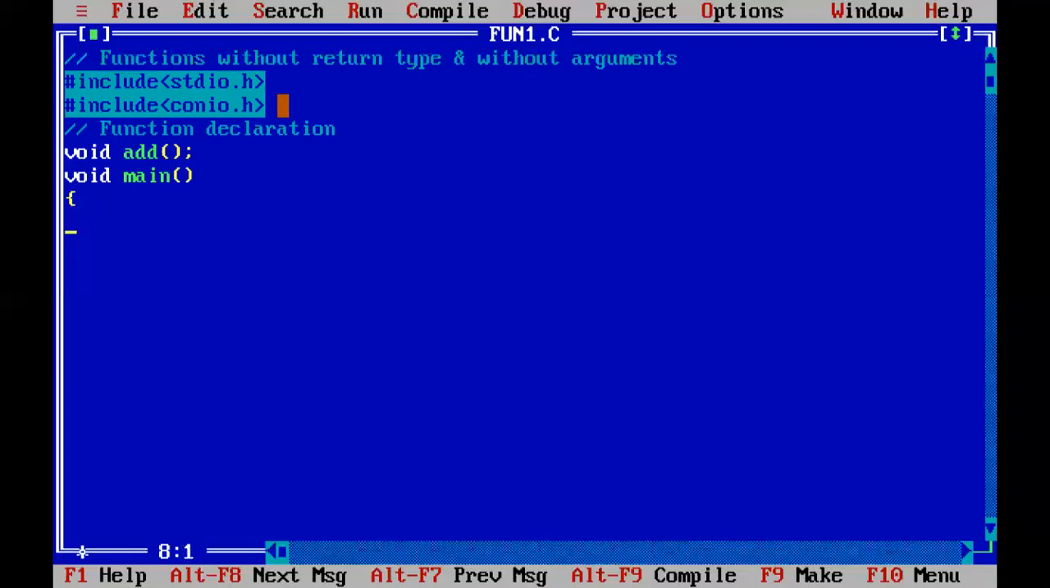Now inside main, I want to call a function. Before that, let me write clrscr, to clear the screen. Then I want to make a call. How do you call a function? Function declaration is over. Now function calling. How do you write a function call? Let us see. This is about function calling.